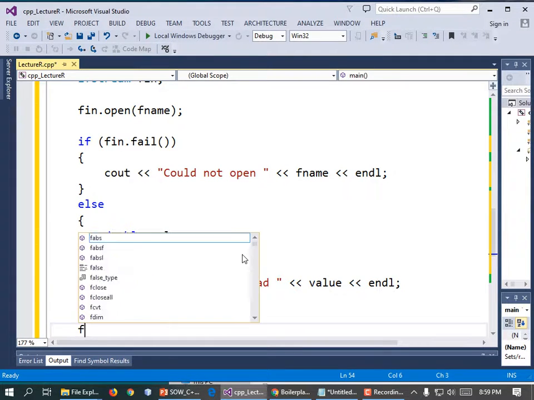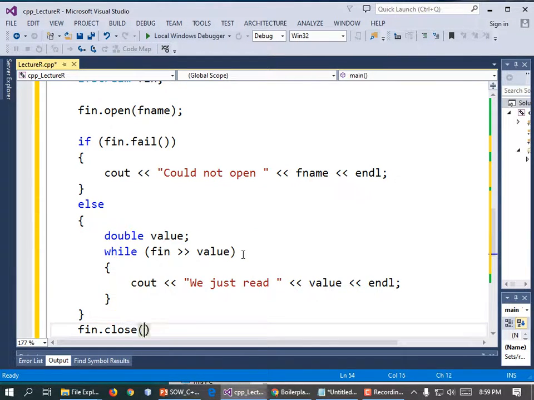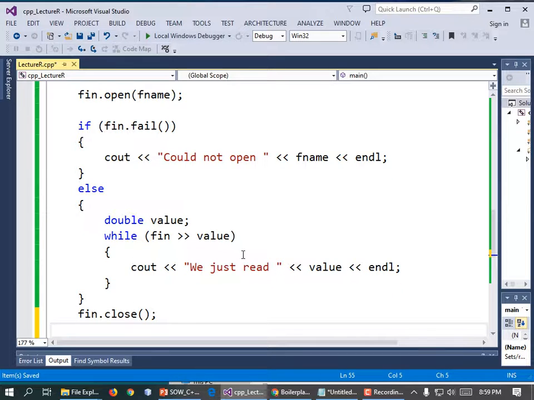And here we need to close our file. So fin.close(); Actually, if the file failed to open, then we don't need to close it here. We need to close it in here. But I'm going to leave it where it is.